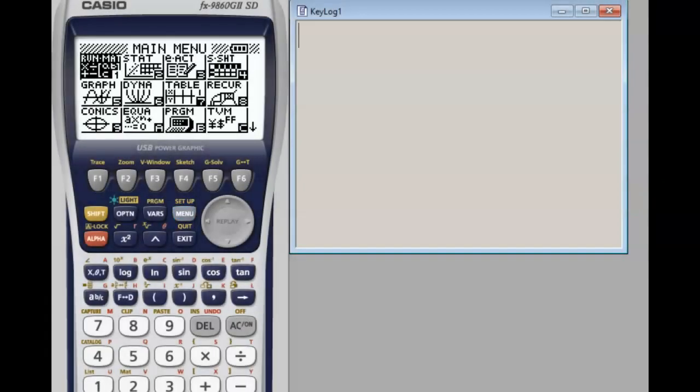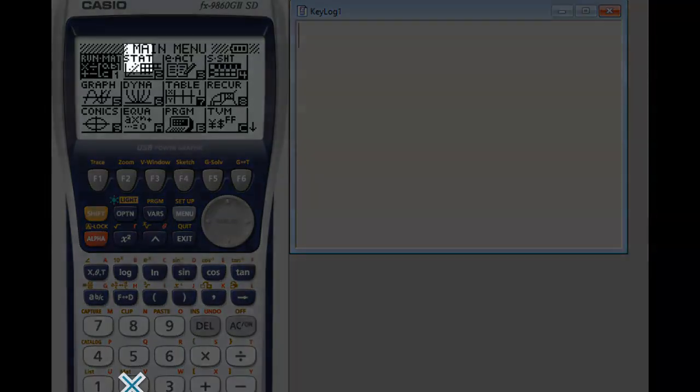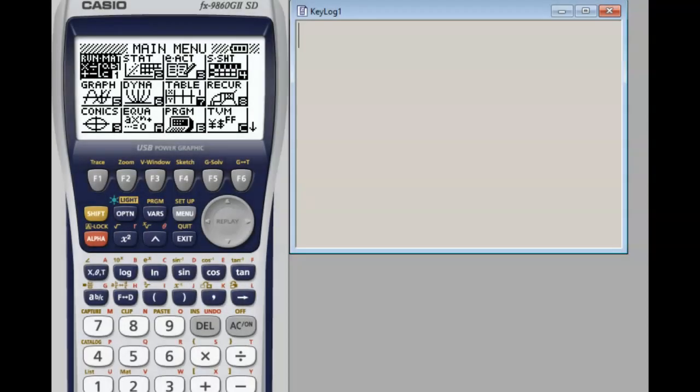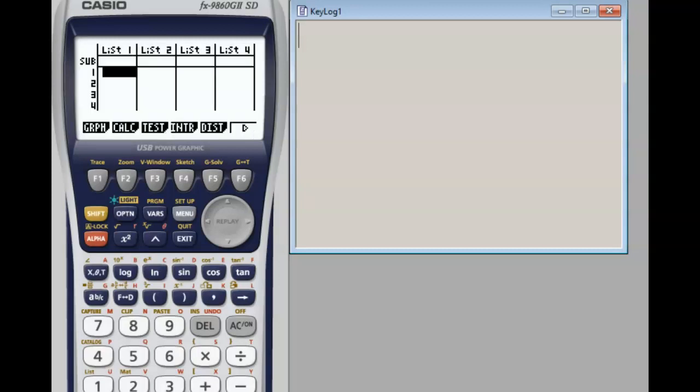On the calculator, press this menu button. This screen appears. Choose STAT by pressing the number 2 key. This screen appears. Use the list 1 and list 2 columns only.